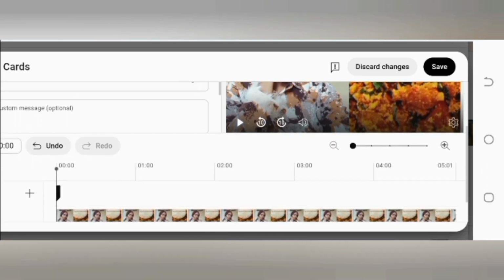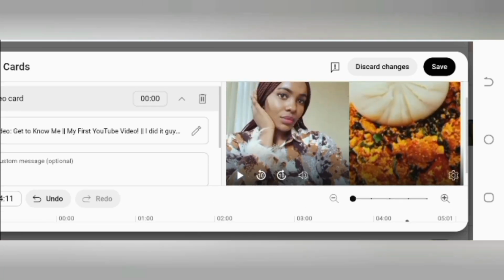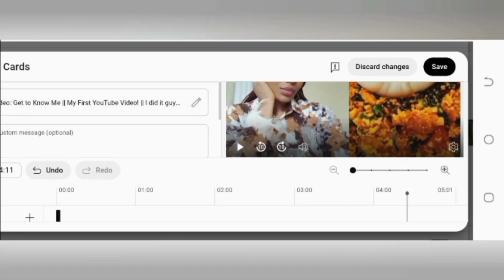Okay, so that's how you add cards, and you can use this to figure out where you want the video to pop up. Maybe you're talking about the video and you want it to pop up at a certain place. This is what this arrow does.